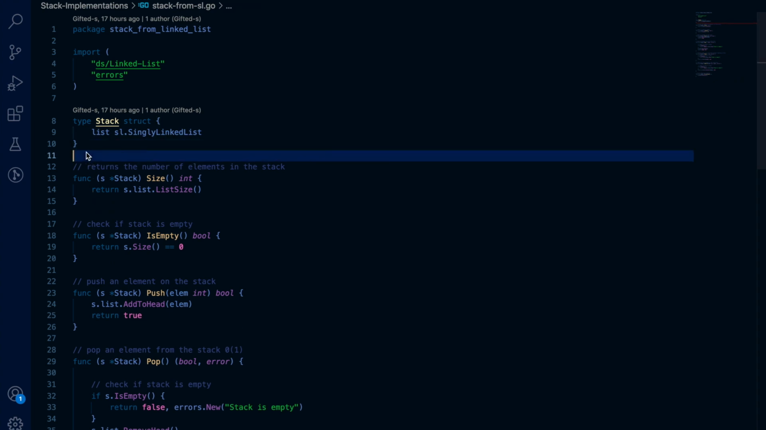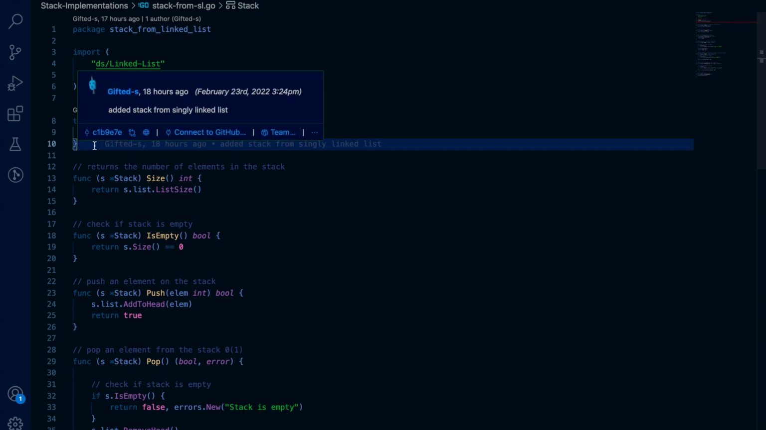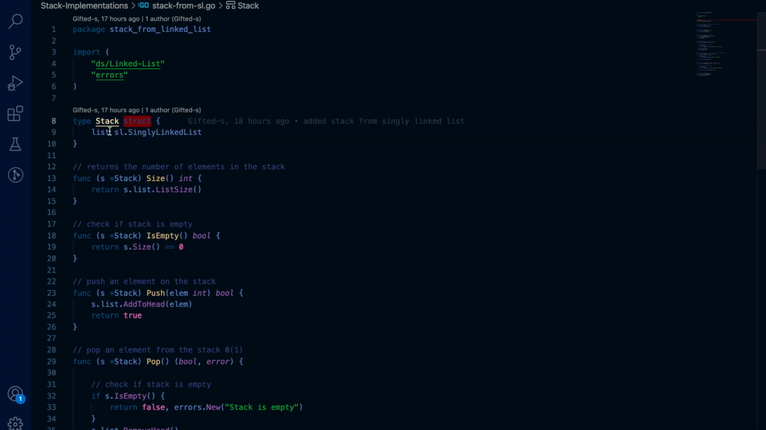The first thing that we have here is the stack struct. A struct is similar to a class in Java or JavaScript. When you have a class, it has properties, right? The same way a struct has properties, and those are called fields. The list field here is of type singly linked list. As I've explained earlier, we're going to be implementing the stack using a singly linked list.